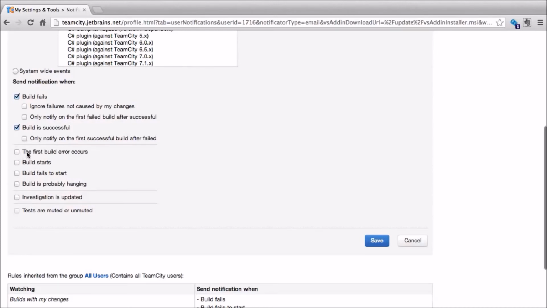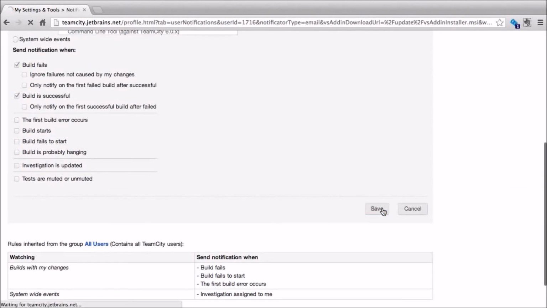Other options include when the first build error occurs, when a build starts, when builds fail to start, when a build is probably hanging, when an investigation is updated, or when tests are muted or unmuted. Now, as a typical user, as a typical developer, we normally aren't interested in a lot of these areas. This would be more like something a system administrator would be interested in. Once we've defined the rule, we can then click save and that rule will be added.